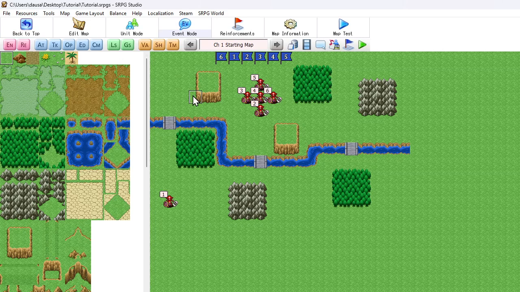Welcome back. In this video, I want to go over place events. These are events that can only happen when your character moves to a location on the map. So let's say we wanted to make it so someone can jump up here.